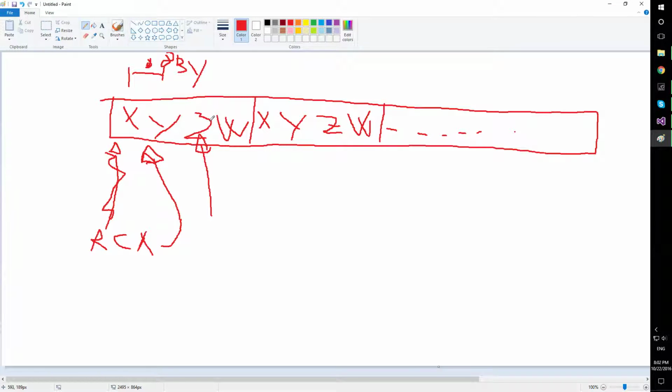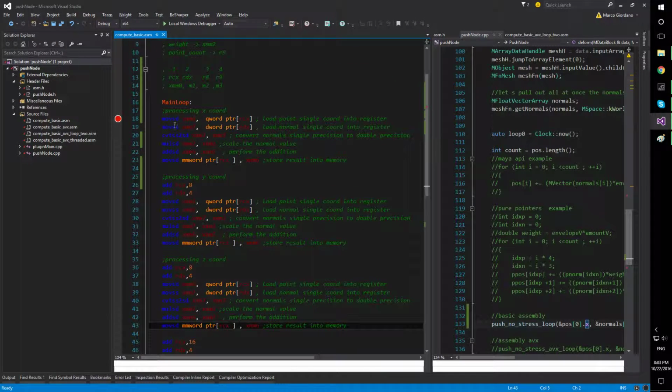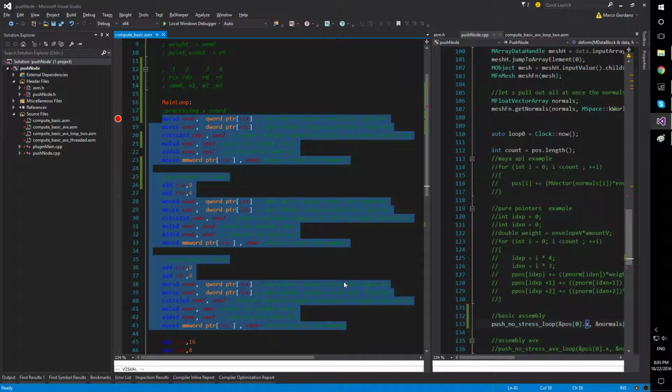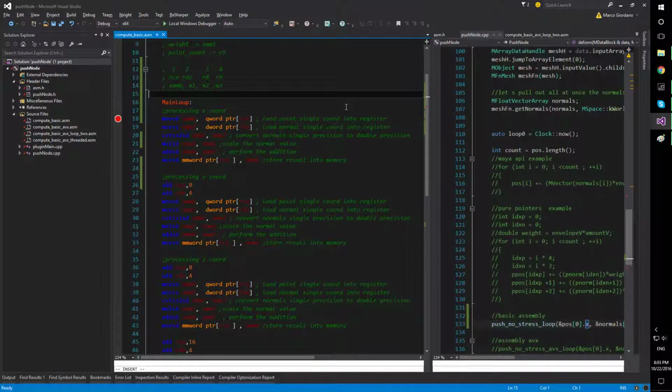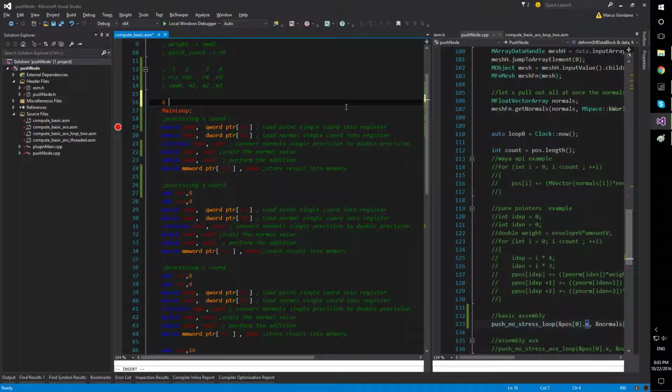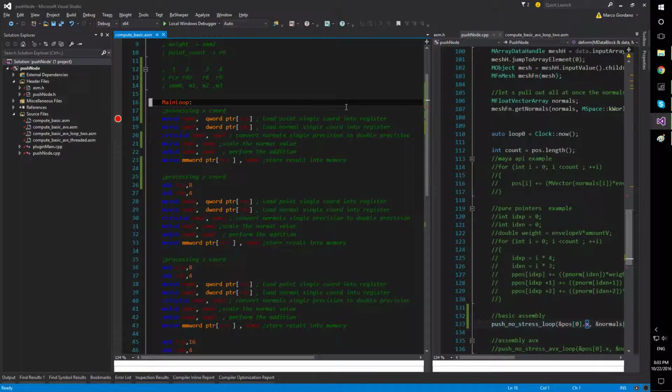We processed X, Y, Z. So we are ready to process the next point. We processed a full point also, right? But hold on a second. We are not going to copy paste this code for all the points, right? Well, we could if we had a fixed number of points. Like if we know for sure that the number of points is 64, 1024, or a random value, we could copy and paste this instruction for the number of times we want.